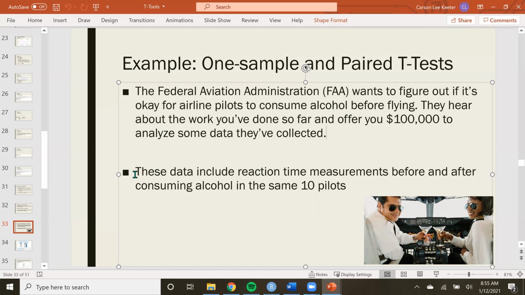Okay. So what these data contain are measurements of reaction time in milliseconds before and after consuming alcohol. Okay. And we've got 10 of the same pilots. So these two people, for instance, you tested their reaction time before consuming alcohol, and then you tested it again after they had 2 martinis in the cockpit. Okay. Now, of course, I'm not condoning drinking alcohol. You can do whatever you want so long as you do it safely. And of course, I'm not condoning operating big machinery after drinking alcohol, especially flying a jet.